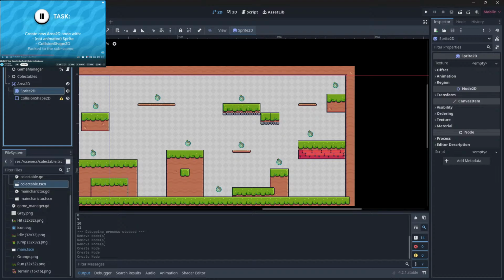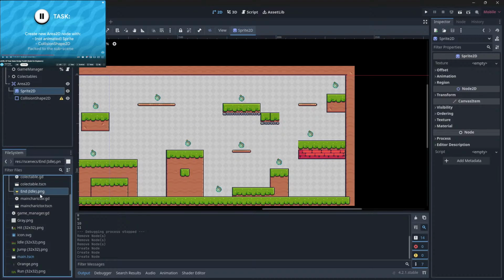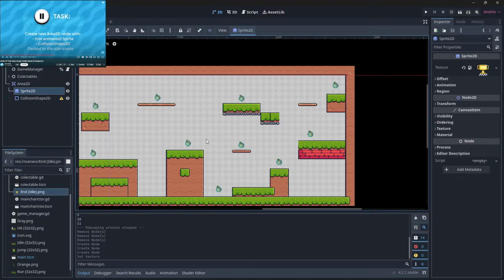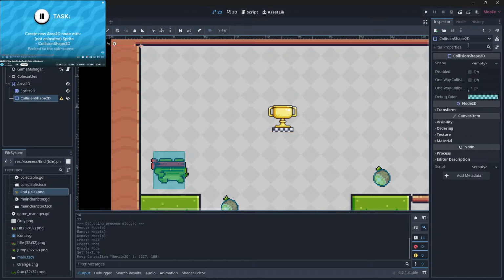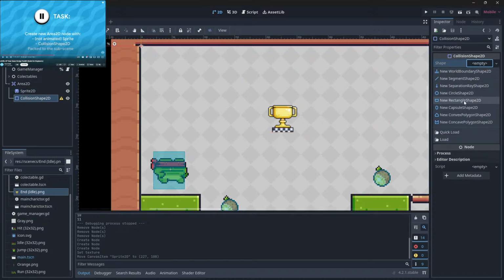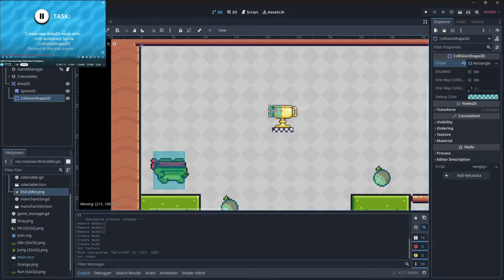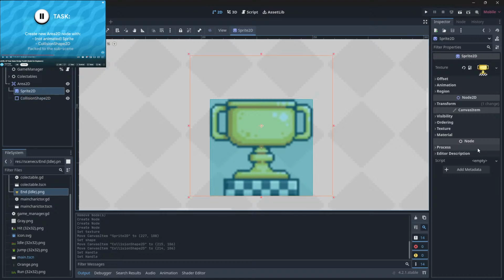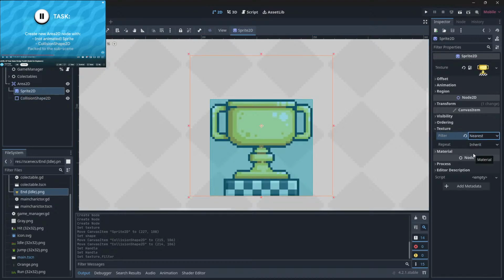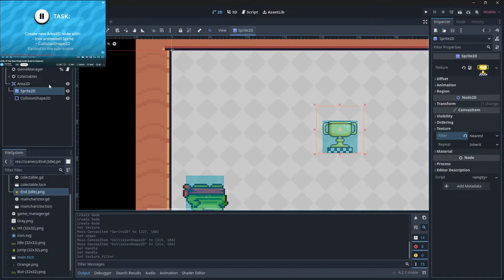I have to import another photo. Points, maybe. And idle, maybe. Yeah, that looks right. And then we're gonna go with a square. And bring that over here. Let's line that up. Edges, bottom. And then back to the sprite, texture, nearest. Cool.